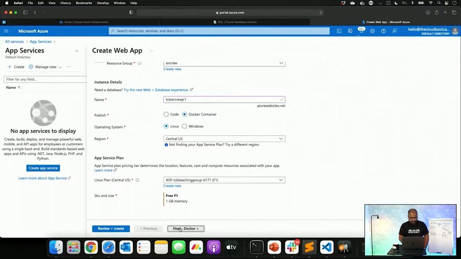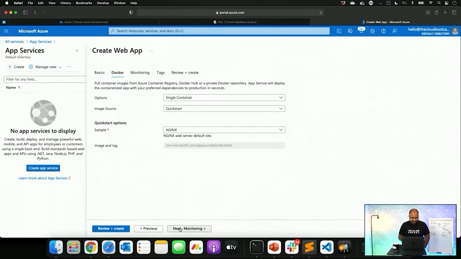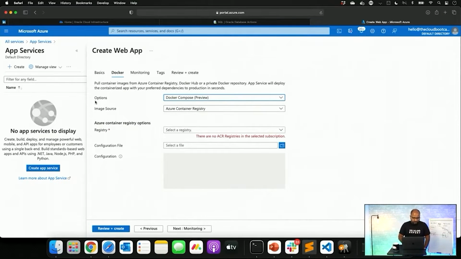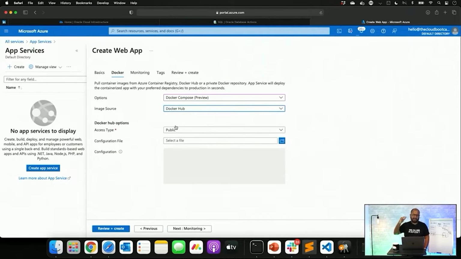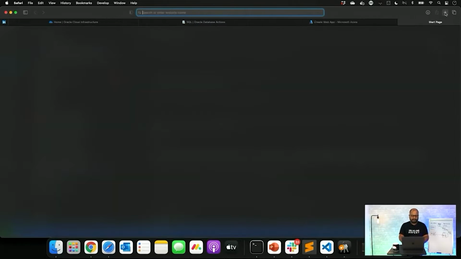So just click on Docker to advance, and then here in Docker, you're going to choose Docker Compose. Once you change to Docker Compose, here in image source, you're going to change to Docker Hub. Remember, we uploaded our application image to Docker Hub, and here in access type, we are going to keep it public, right? And once you push your application to Docker Hub, you need to make sure that your repository is actually public.